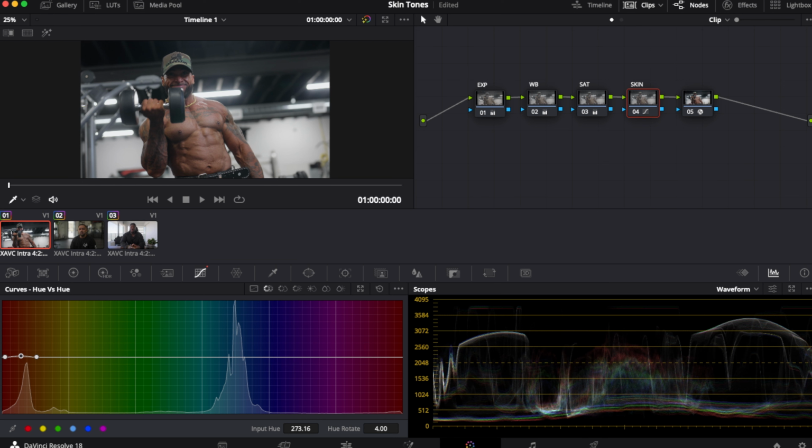Now, if you notice, as I go to the extremes, there's still little bits of skin that aren't necessarily changing. And that's because where these two dots are, the parameters on where your skin tone adjustment lies are a little bit too narrow. And if you find that patches of skin aren't really following the hue adjustments you're making, you can just expand that a little bit.